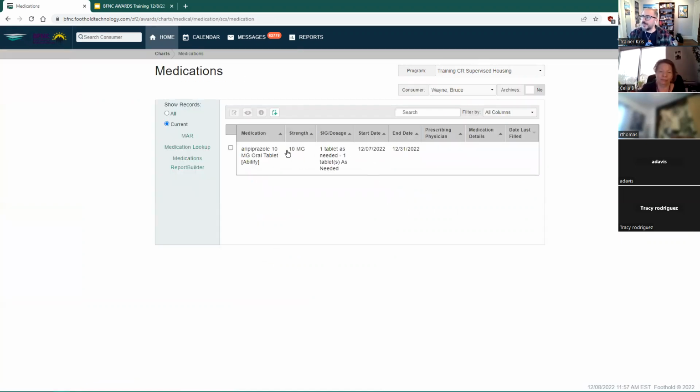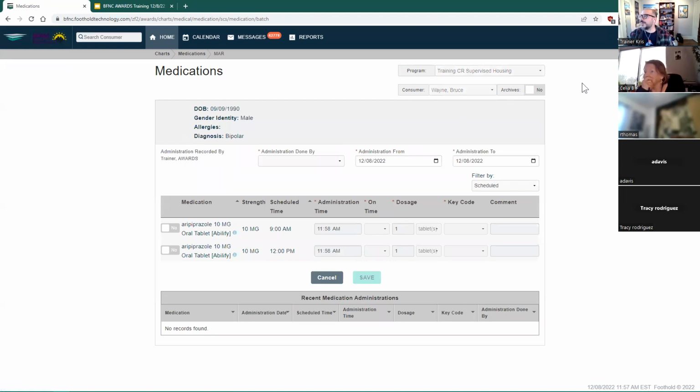Here, the medication that I previously entered shows up. And to the left, there is the MAR. It is MAR, all capital letters. When I click on this MAR button, I'll be brought to this page where I have the medications that I've entered in previously. This medication shows up twice for me, and that's because there are 2 scheduled times to this medication. That's why it shows up twice.